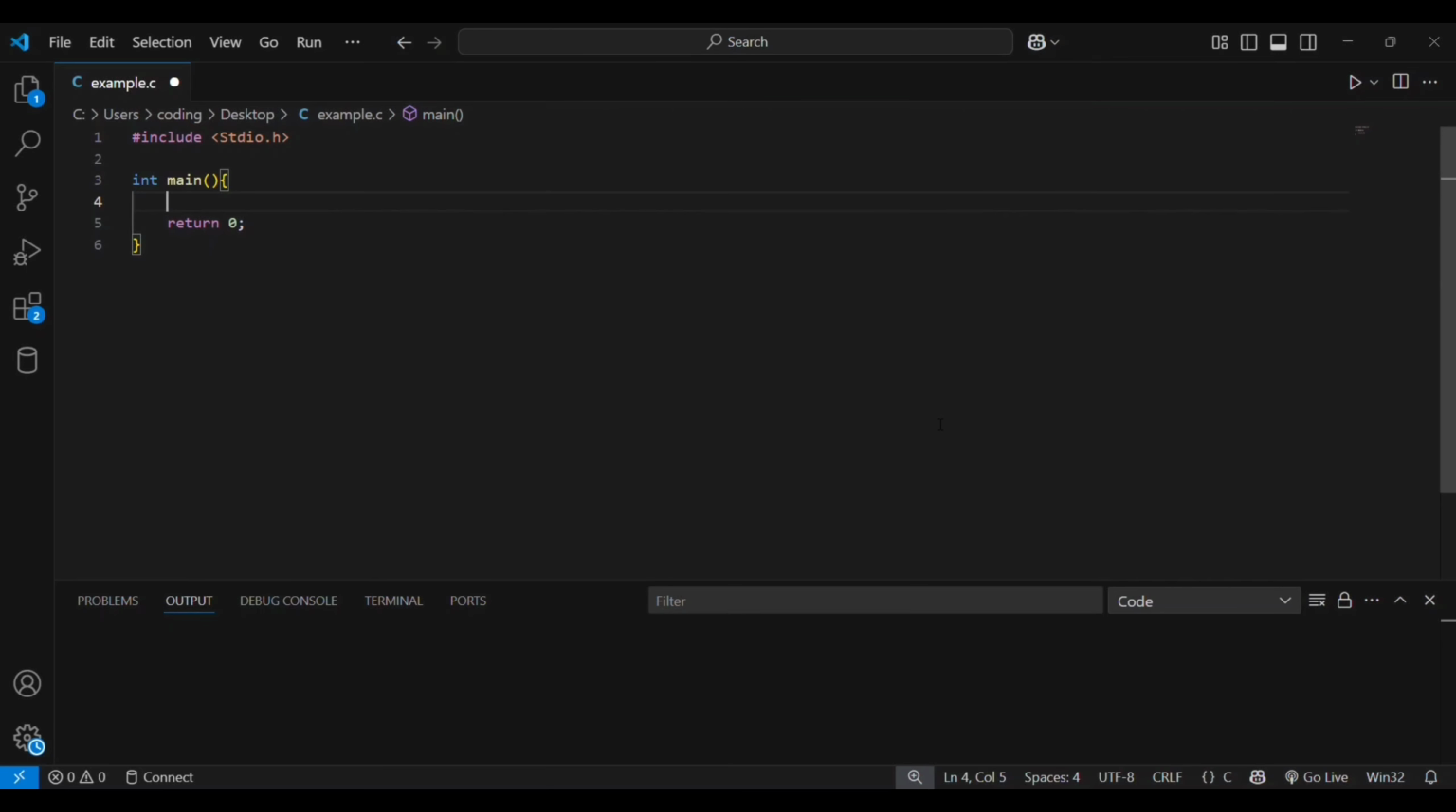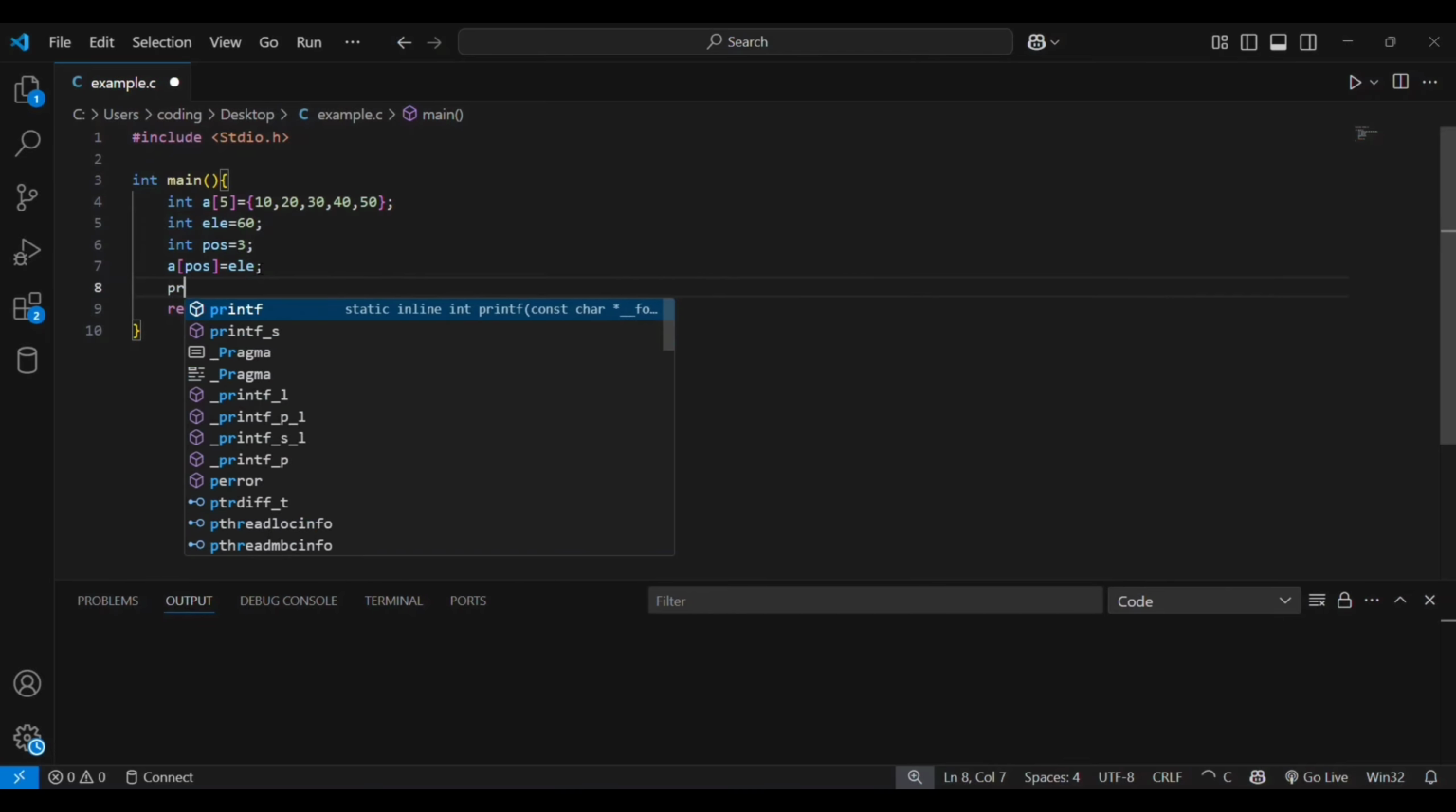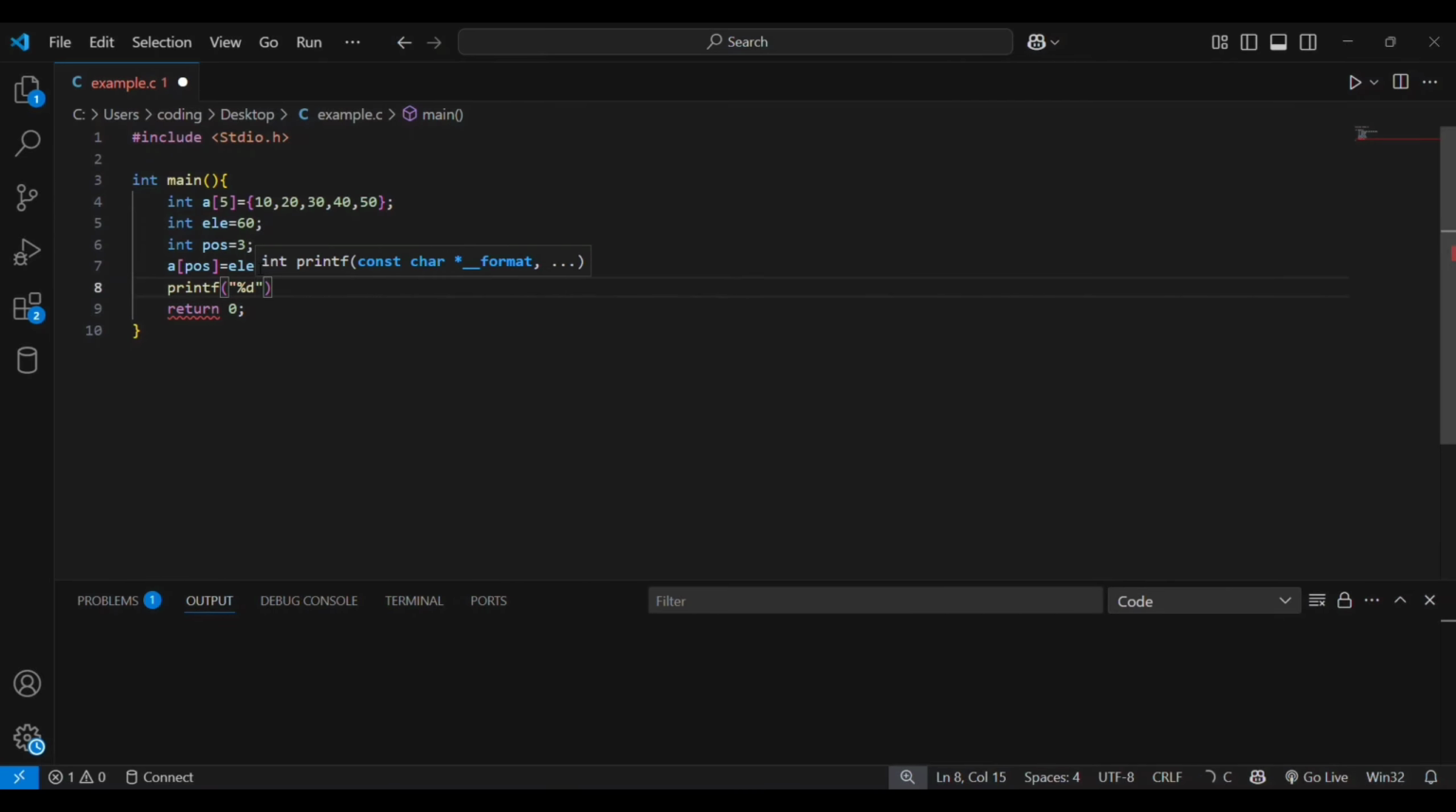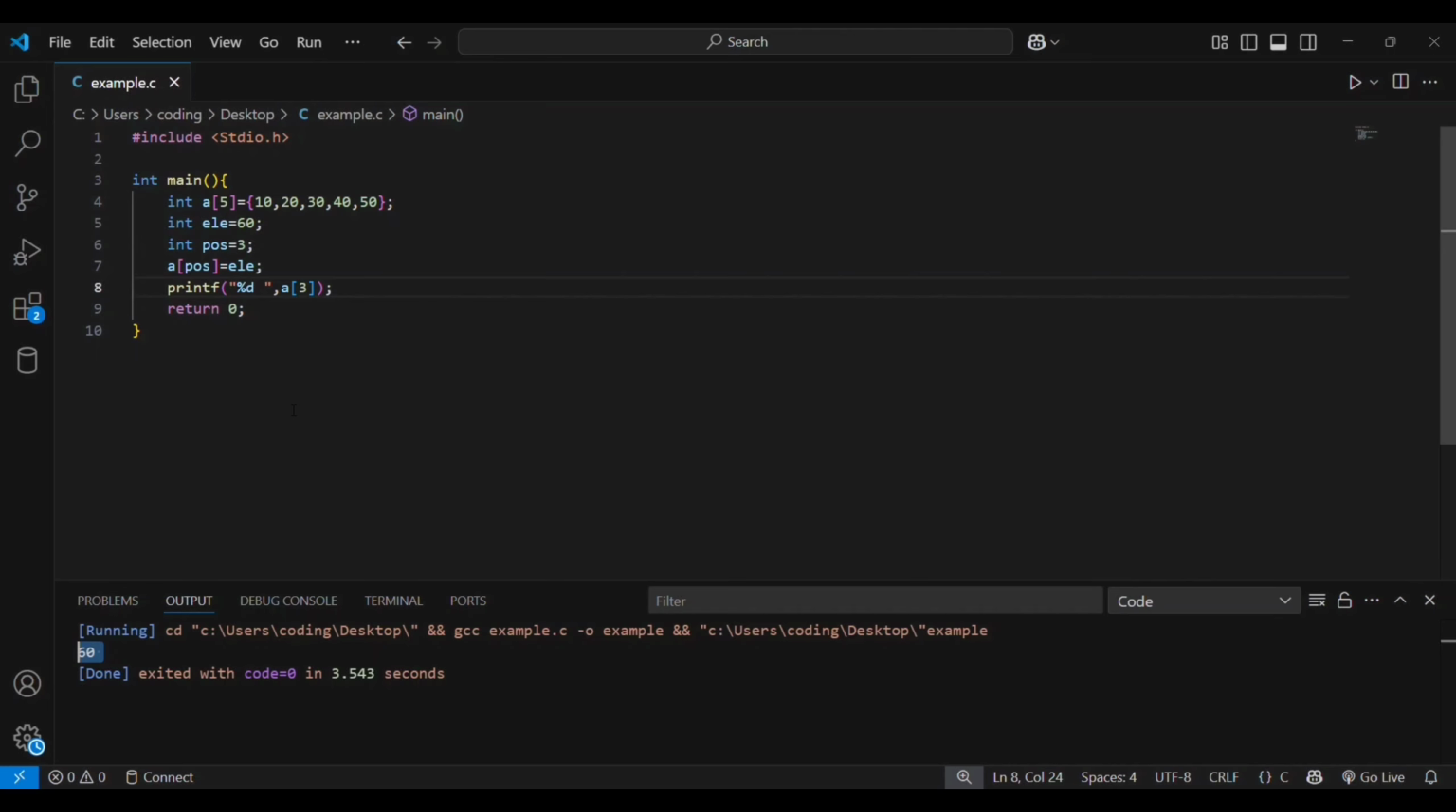To perform the update operation, first we need to declare one array, int a of 5, which is equal to 10, 20, 30, 40, 50. And next we will give an element, int ELE, which is equal to 60, and int position, which is equal to 3. To update the value at position 3, we simply assign a of position equal to ELE. And now let us try to print it. Printf %d, comma a of 3. And now let us save it and execute it. After executing, we got a of 3 as 60 as the output. The element 40 got replaced by 60.